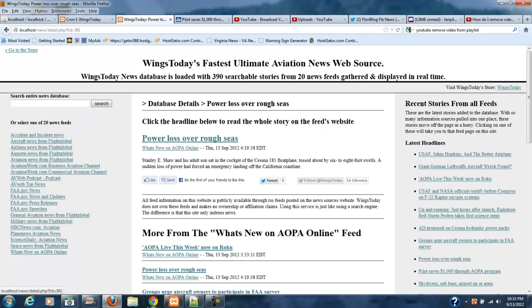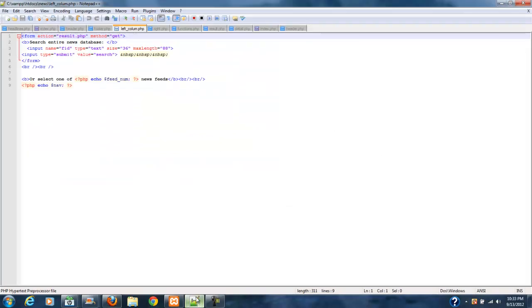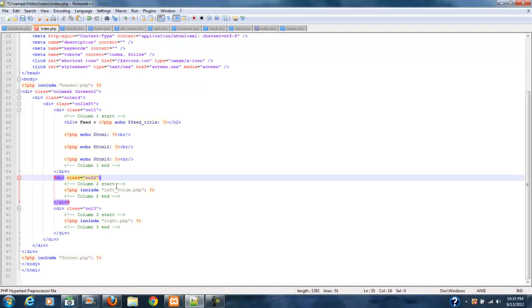So let's go back to Notepad++. This is what you want to make for your left column PHP. Now just get this in high def, pause, and make that script in exactly the same way that you see it right here. When you get back, we're going to go back over to index.php, and you'll see that that's what I have there.